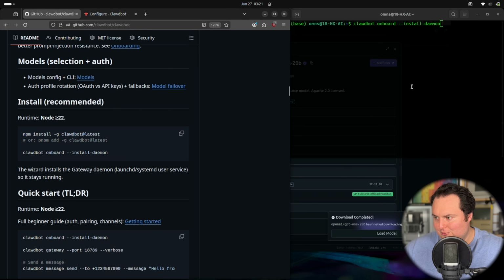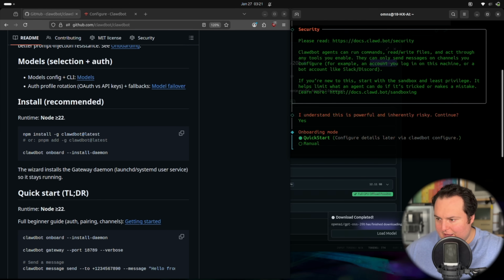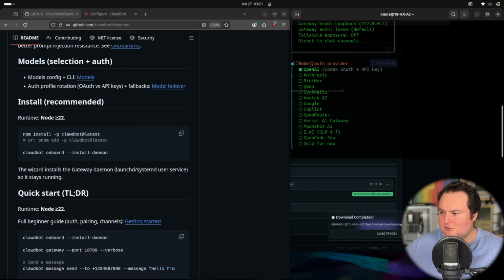our next step is to run this command, which we have pasted in the terminal right here. And this is going to give us the setup screen, which we're probably a bit familiar with from the previous portions of this video. I understand, yes, the disclaimer. And onboarding mode, I am going to select Quick Start.